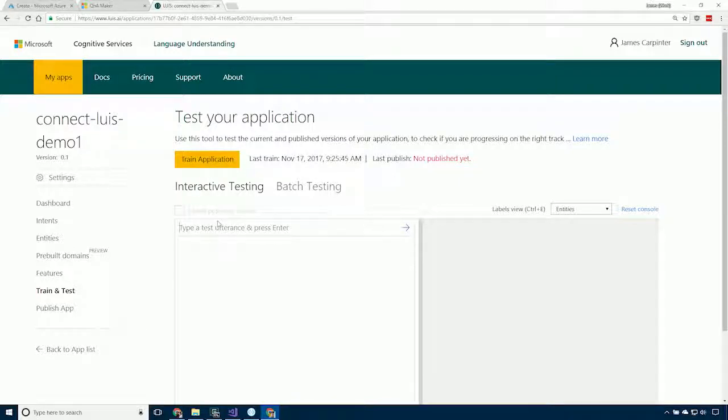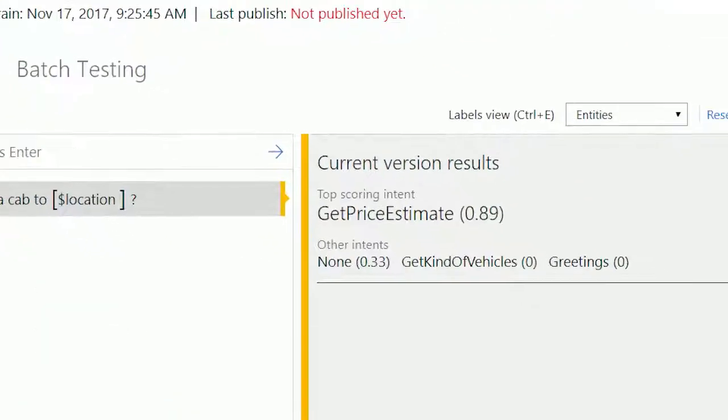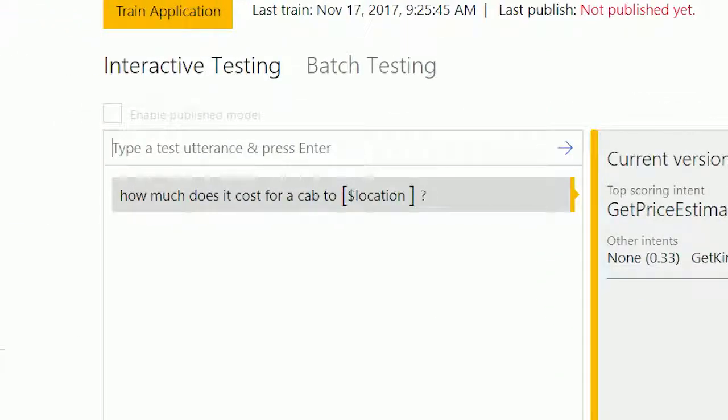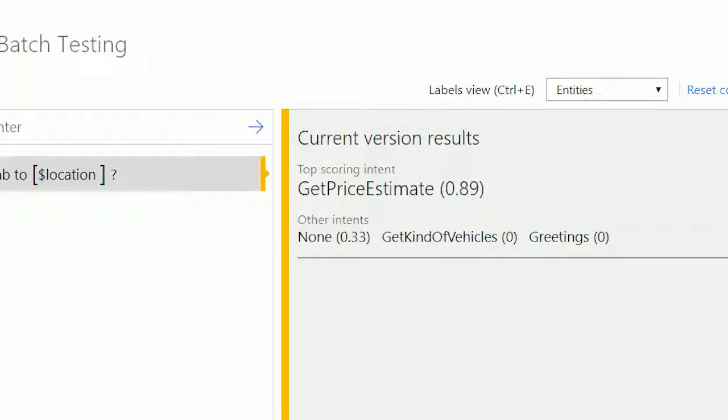So now I get this neat little testing window. I can actually ask that same question for a price estimate in a way that I haven't before. I'm going to ask it as, how much does it cost for a cab to the airport? And you'll see that over here, it's able to identify that the best intent is the get price estimate intent. You'll also see that it's correctly identified the airport as a location, right? So my code is going to be pretty straightforward to write now because I know exactly what the user wants and I know exactly where the user wants to go.